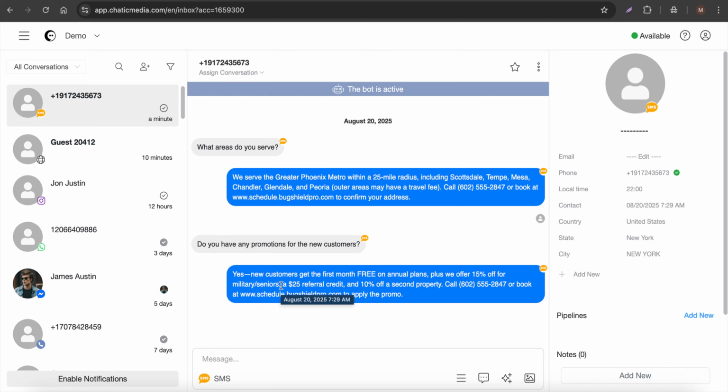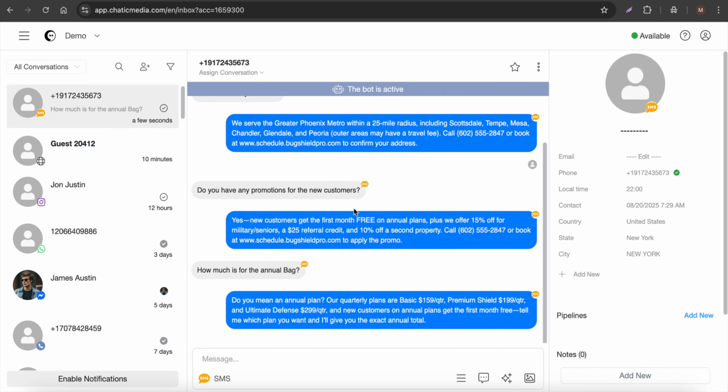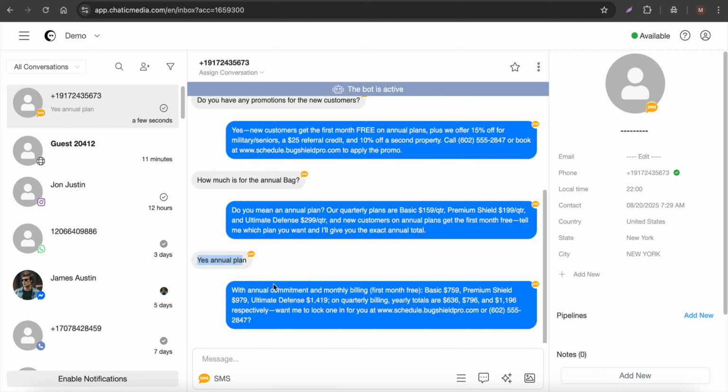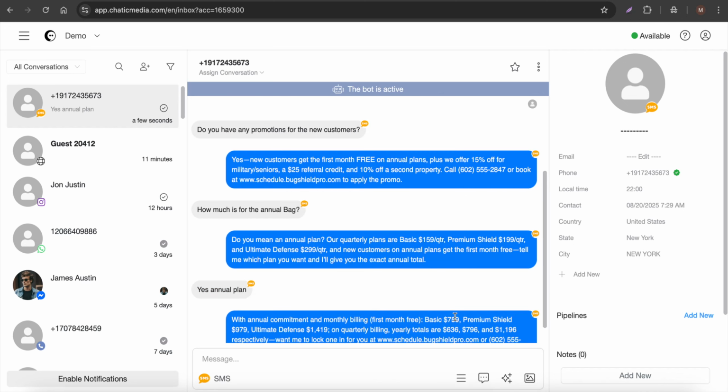Let me ask about the annual plan. Here I made a typo. I asked how much is for the annual bag, but it says, do you want the annual plan? I send yes, annual plan, and it says with annual commitment and monthly billing, first month free. Basic is $759, premium is this one, and ultimate is this one. Anyway, it simply responds to users' questions over here.